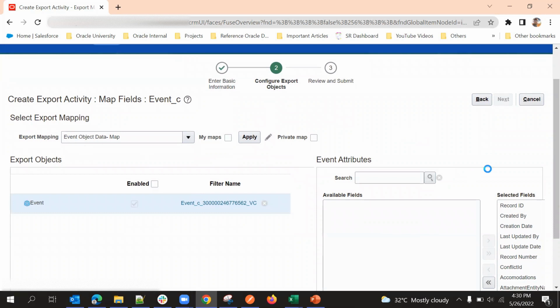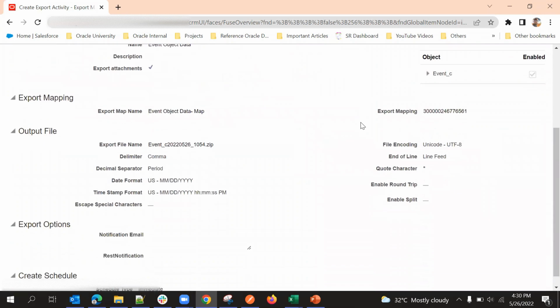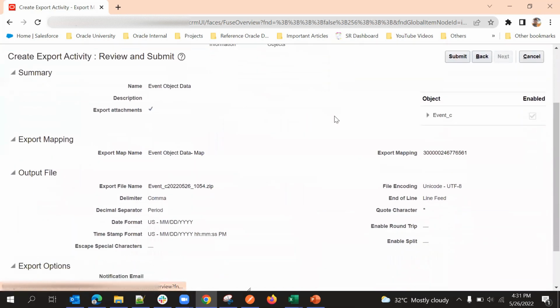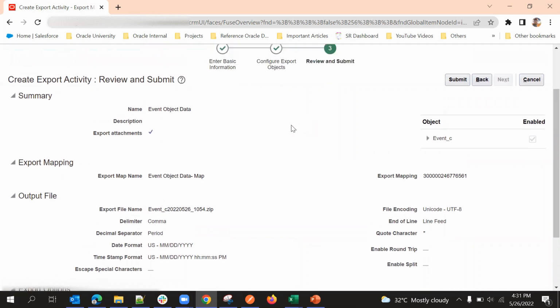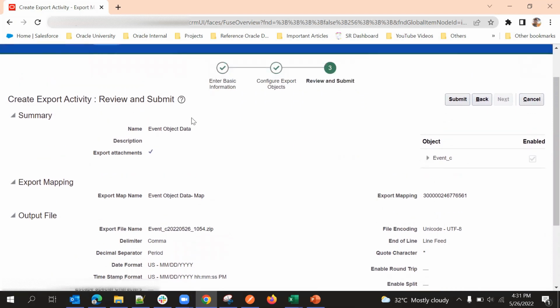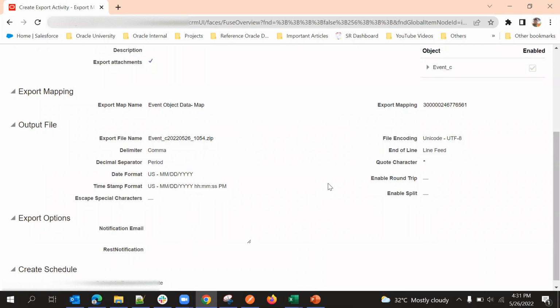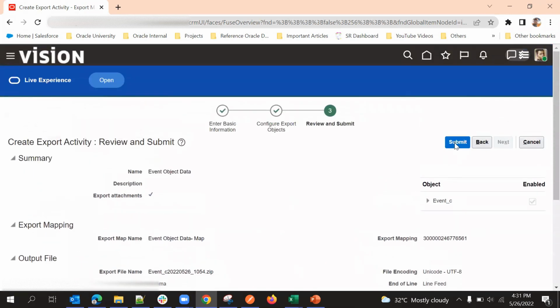If we want this same mapping to be saved, we can save it and use it further. So this is the overview screen or review screen, where we can see all the information that we added in step 1 and step 2. If everything is good, we can click submit. Depending on the data, it will take some time and it will export.